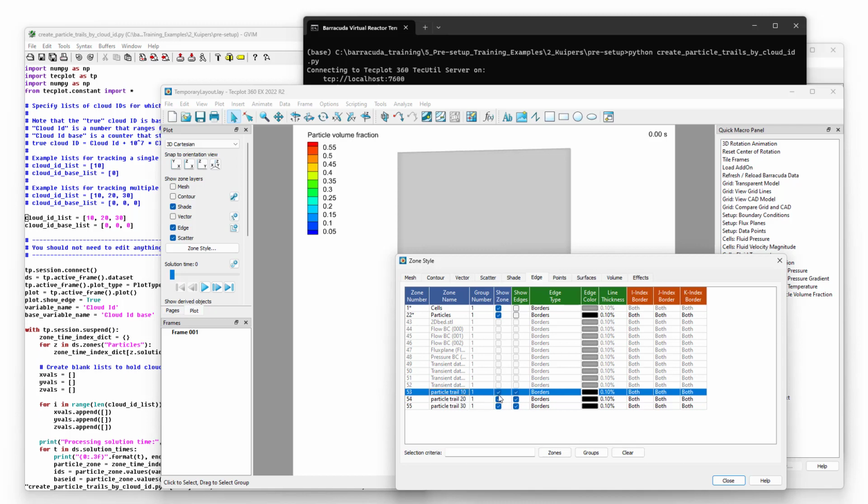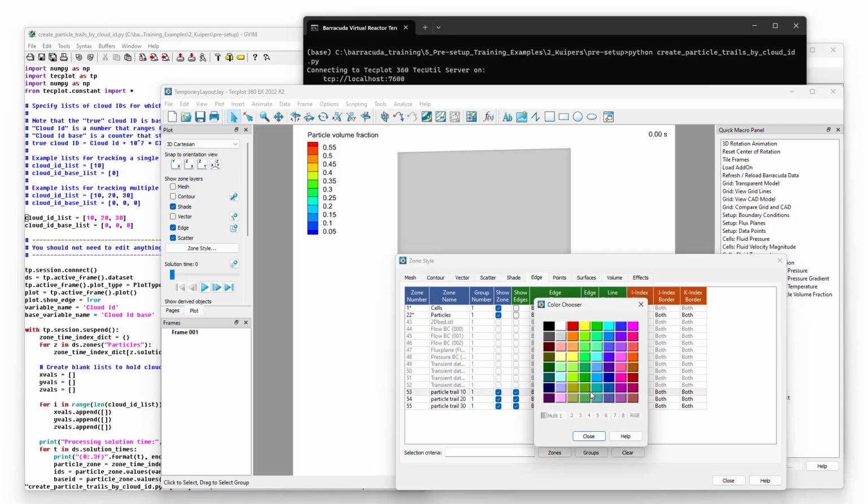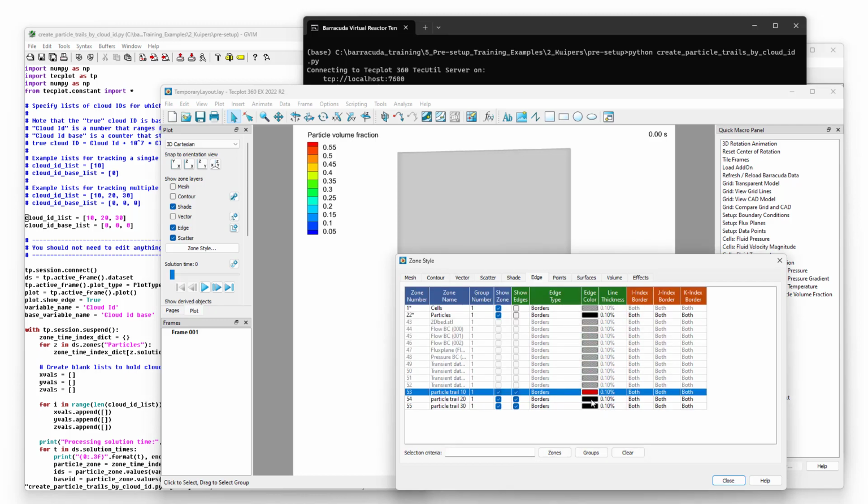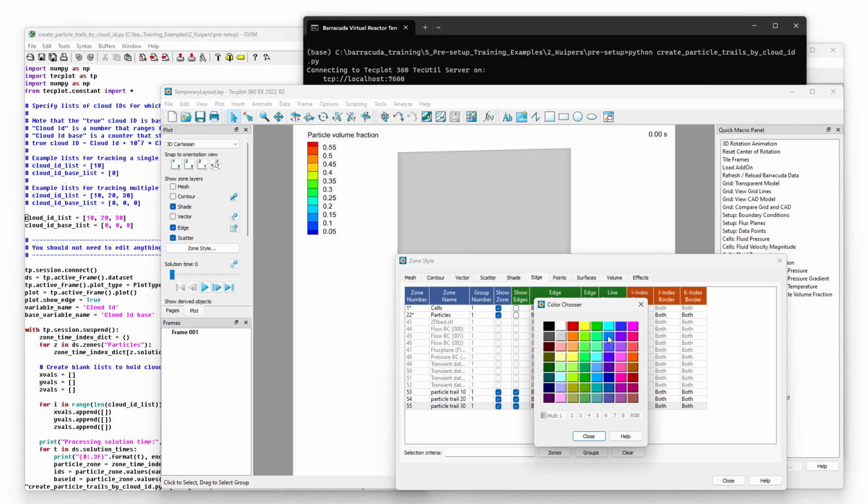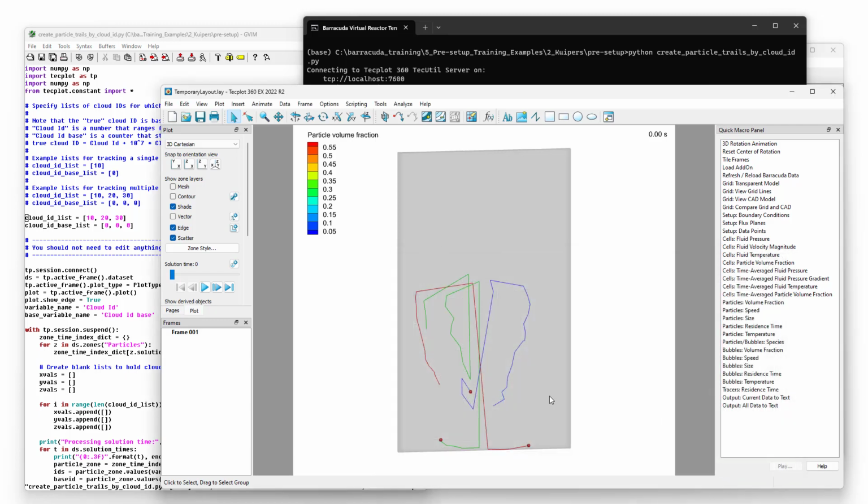And so here we could say, all right, for cloud number 10, we want this zone to be red. For cloud number 20, we want this zone to be green. And for cloud number 30, we want this zone to be blue. If we do that, we can give a little bit more of an informative visualization about which trail belongs to which specific cloud ID.